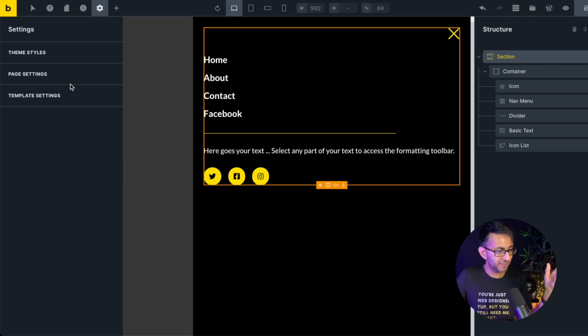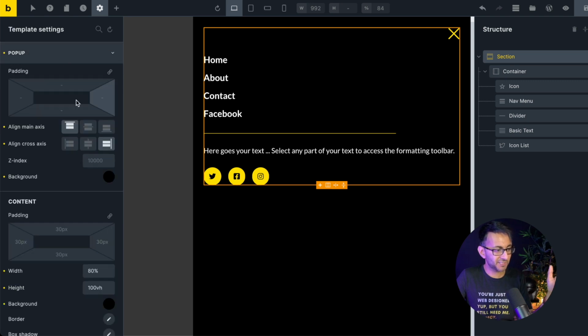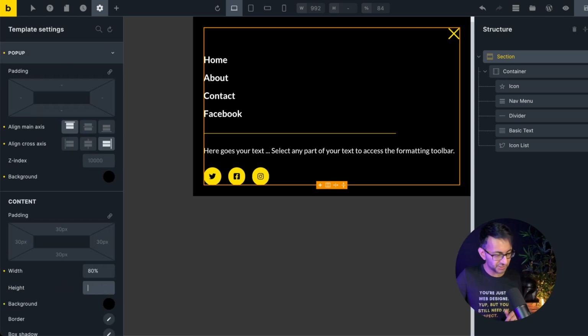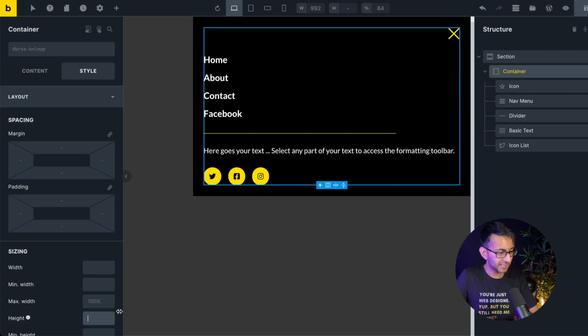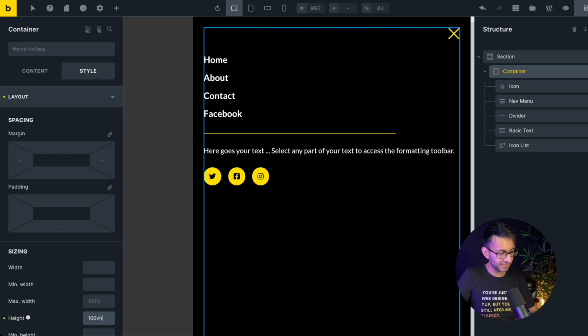And I've just remembered I've done something wrong. Let me just go back to template settings and pop up. You see here, don't set your height over there. I've just remembered, don't set your height there because that doesn't affect the section. So instead, go to your container, go to your height and set that to be VH. That's going to take the section with it, okay?